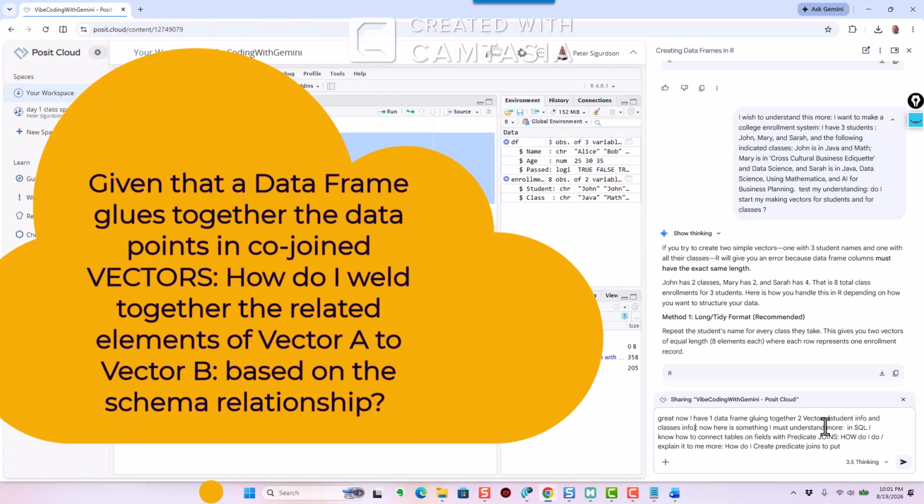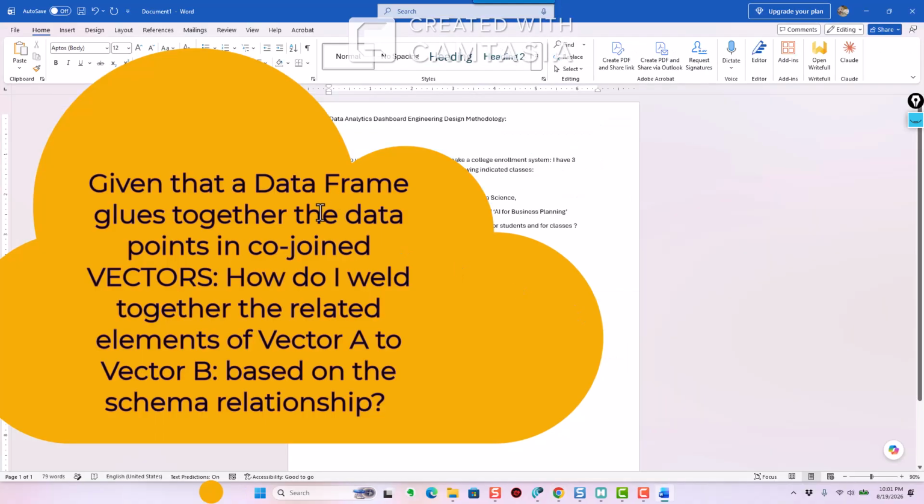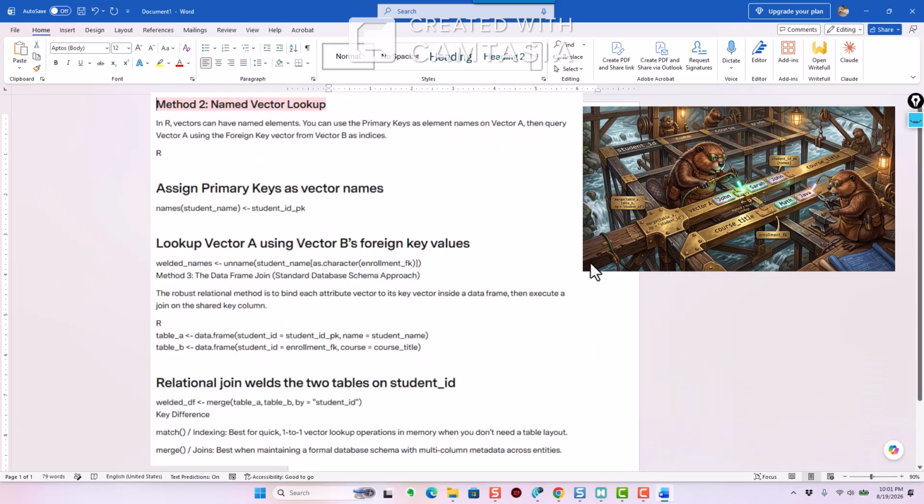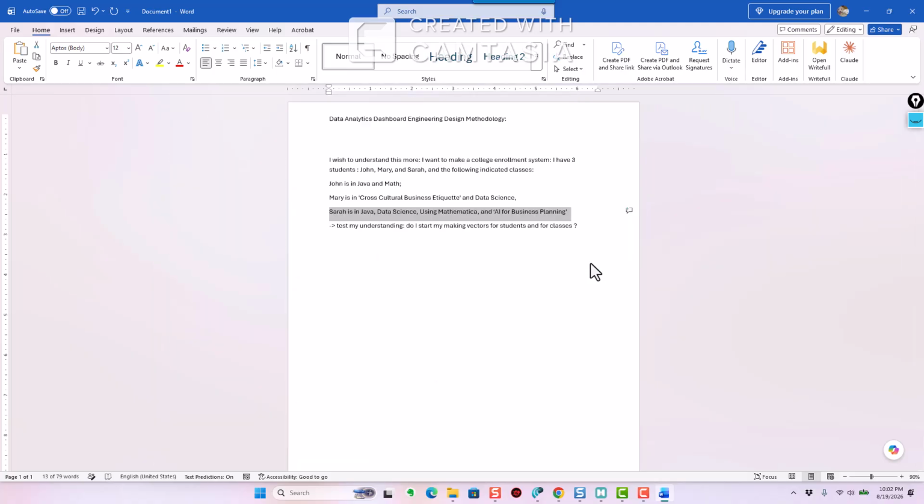Now here is something I must understand. In SQL, I know how to connect tables on fields using predicate joins. How do I create predicate joins that put, for example, Sarah into these courses? How do I glue? How do I make the data schema mapping to connect elements of one vector to the appropriate elements in the other vector? How do I make a predicate join in data frames?